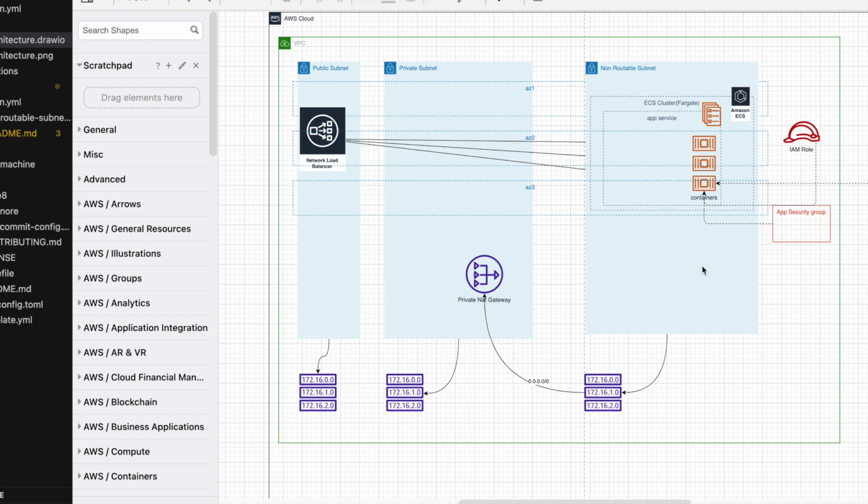The first step we are going to do is build the subnet and the route table associated with this subnet. We are also going to create a private NAT gateway within the private subnet with a private IP address, and we're going to add a route in the route table of the non-routable subnet to the NAT gateway.